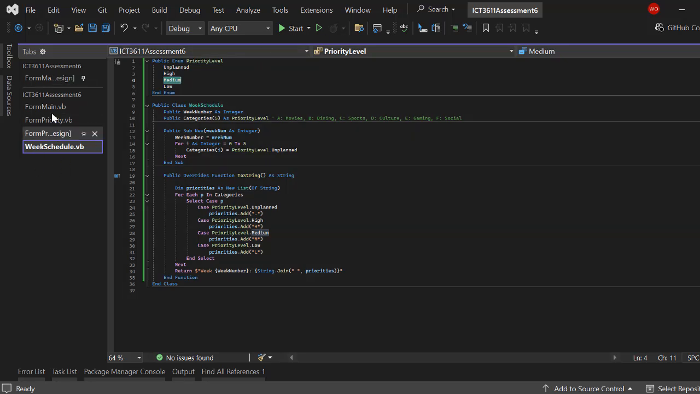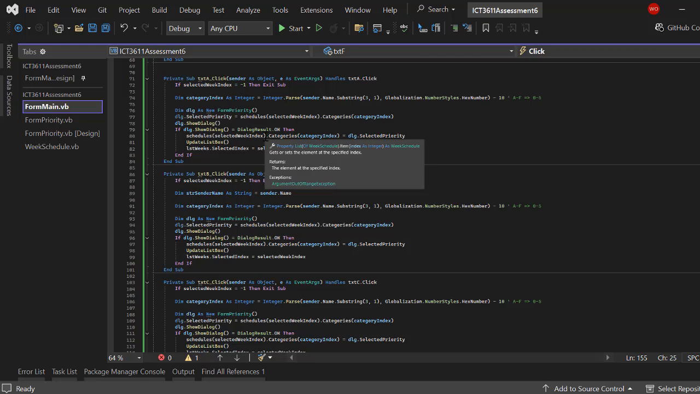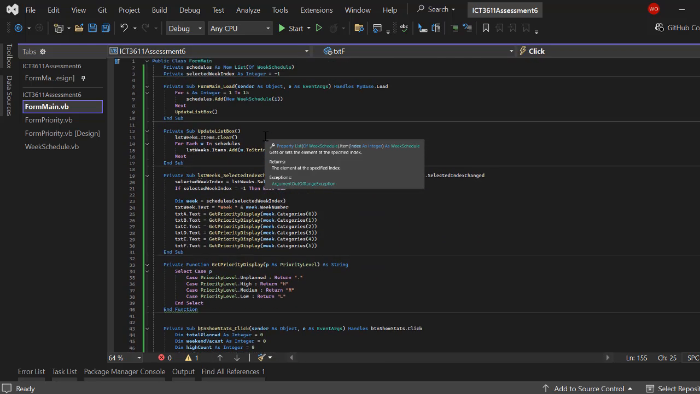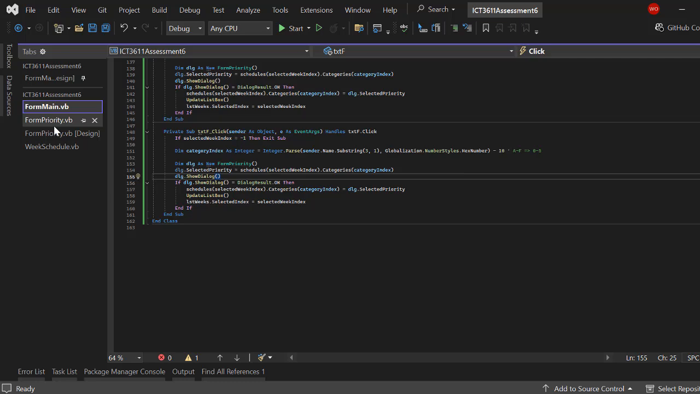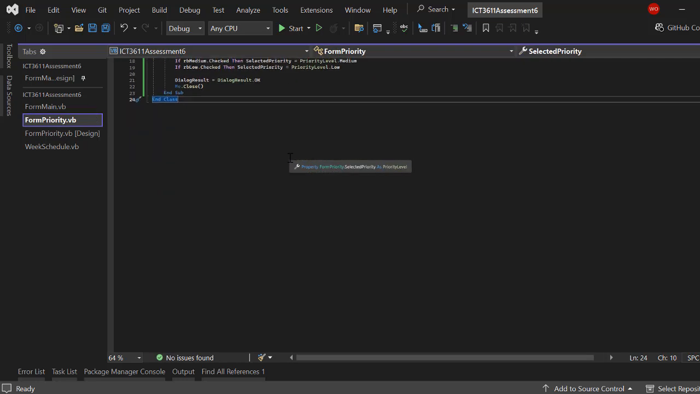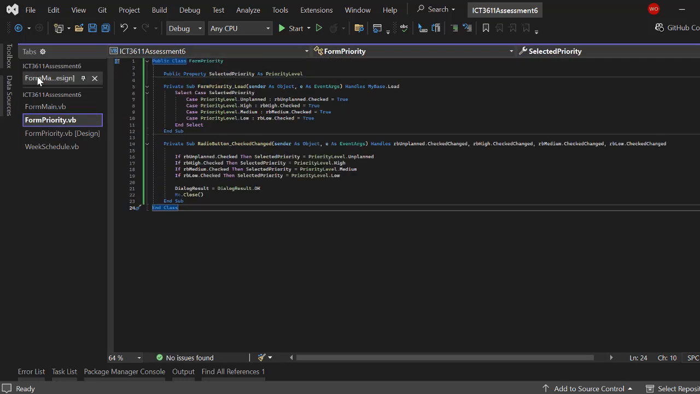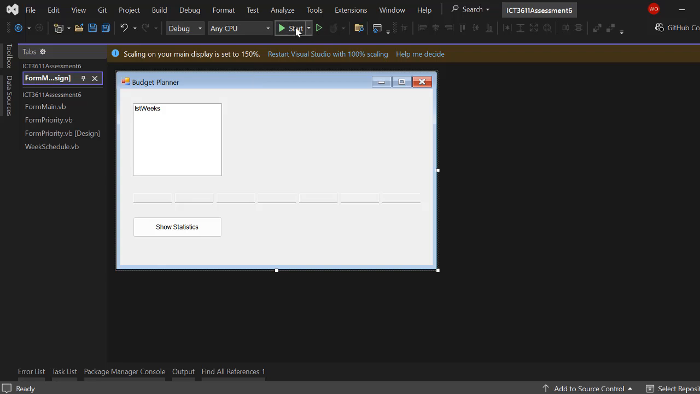The other code that I have here is the backend code for the forms. This one is for the main form, and I will give you a copy and paste of this. This one is for the priority form, and you'll also get a copy and paste of that. So let's run the app and see what it looks like.